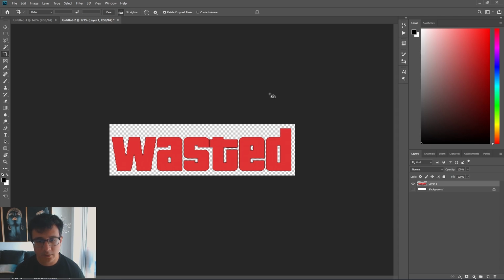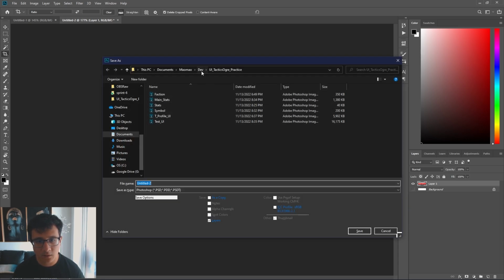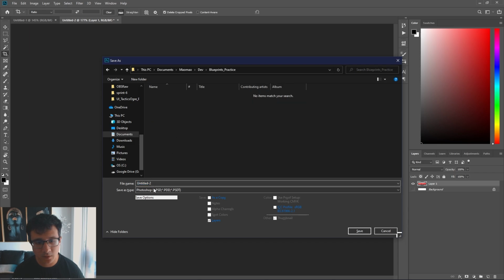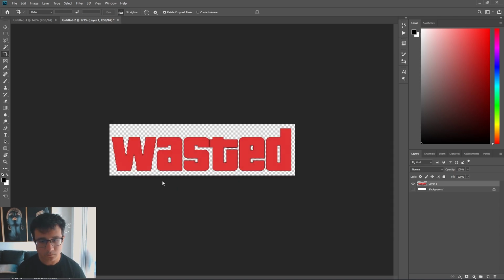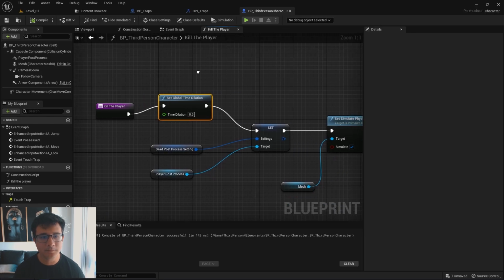Now I can press Control S to save it. I already saved one here, so wasted UI2. Okay, and save it. And now we can import it into Unreal. So let's go back to Unreal.